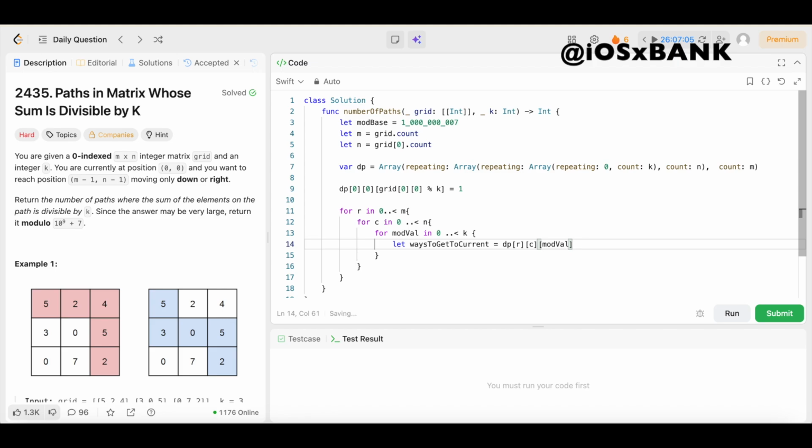Then if no paths reach this state, we can skip. So we could come underneath this and we'll say if ways to get to current equals 0, then we can open up the brackets and we can just continue. Boom. Then we'll come underneath that and we'll try moving to the right.